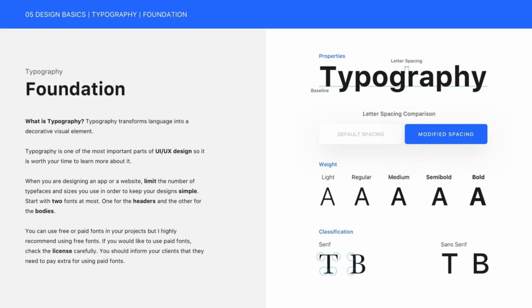Start with 2 fonts at most, one for the headers and the other for the bodies. You can use free or paid fonts in your projects, but I highly recommend using free fonts. If you would like to use paid fonts, check the license carefully. You should inform your clients that they need to pay extra for using paid fonts.